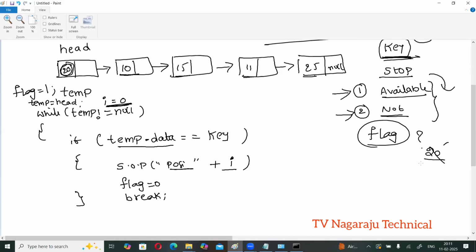Suppose my key is not 20. It does not match. What happened? Move to the next element. I am incrementing the I value. How do you move to the next element? Temp is equal to temp dot next. Close the while. Now temp points to this position.